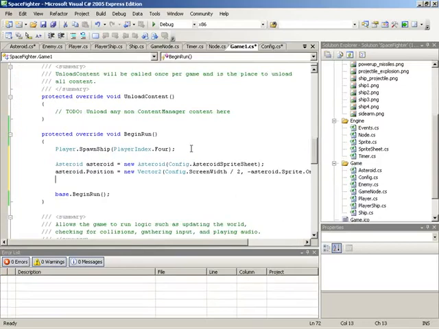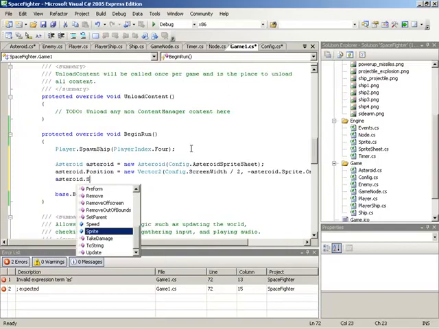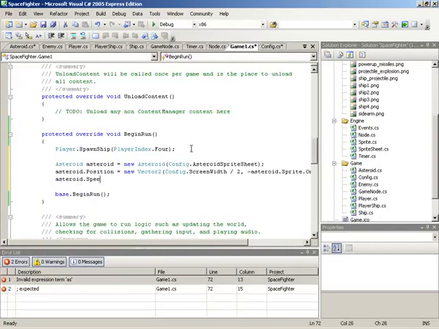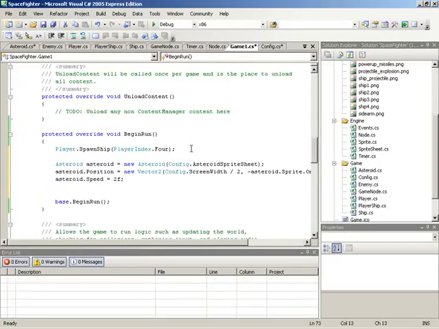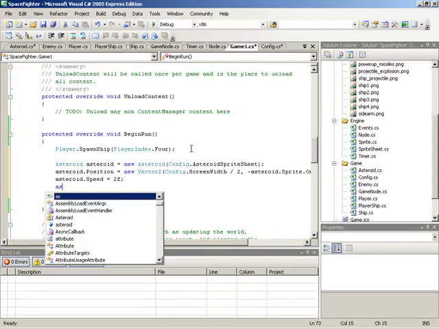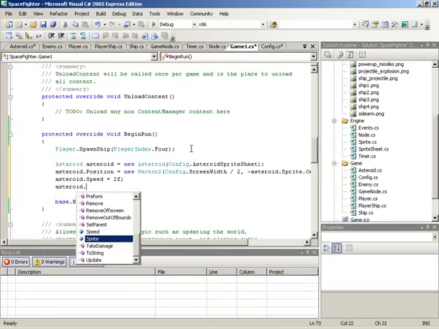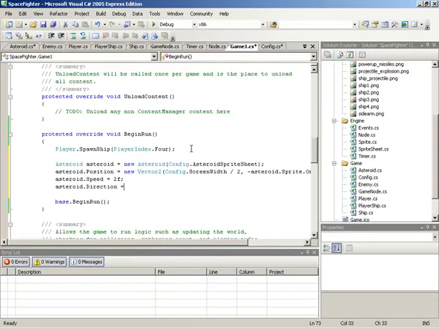Once we're positioned on the screen, we need to set up how fast this asteroid is going to move. So we'll set our asteroid's speed field, and we'll set it to a value of 2. And finally, we need to set up the direction that our asteroid moves in, and I'll have the asteroid simply move straight down towards the player. So we'll make our asteroid's direction set to a new vector 2 of 0 in x and 1 in y. Now, if everything builds and runs correctly, we should see an asteroid appear off the top center of the screen and move towards the player.